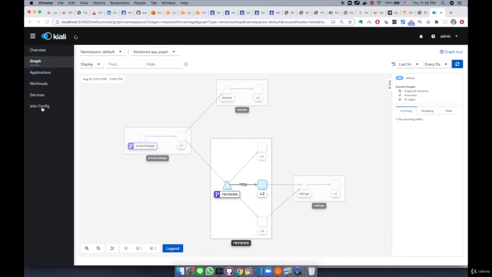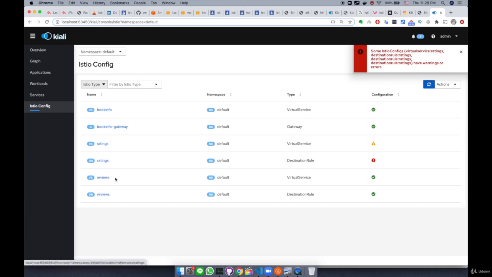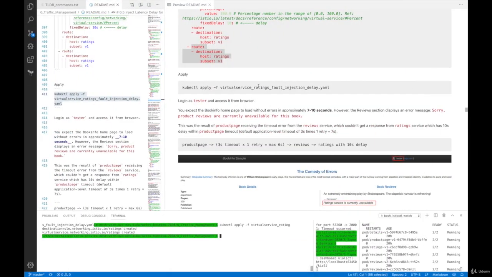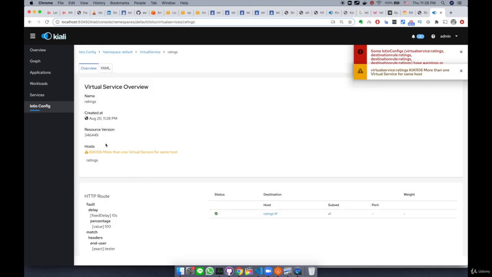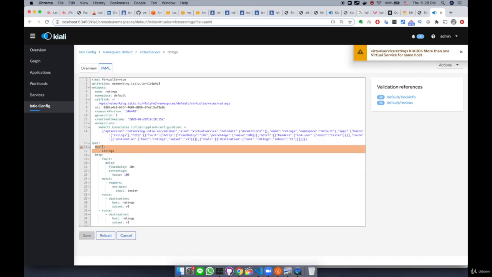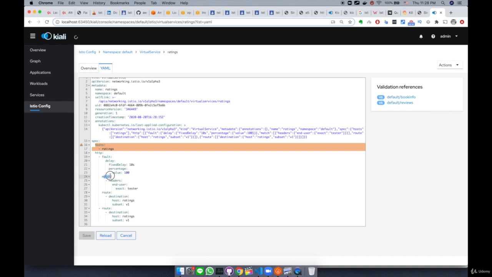Let's check that from Kiali, Istio config, and then we have configured ratings, right? So go to ratings, virtual service, click this one, and then click the YAML tab. Now we should see match header, and also we have fault delay 100% for 10 seconds. So this is correct, that's good.